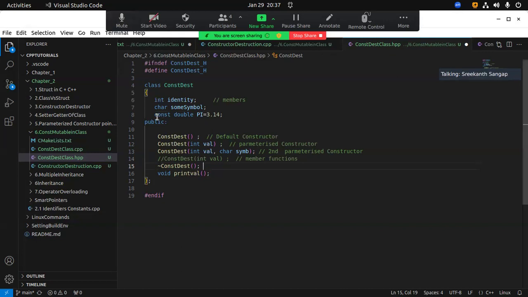These constants will remain the same, and no matter what functions you write, you will not be able to change the contents of these variables. Like using setters and getters, you will not be able to change the contents of this.